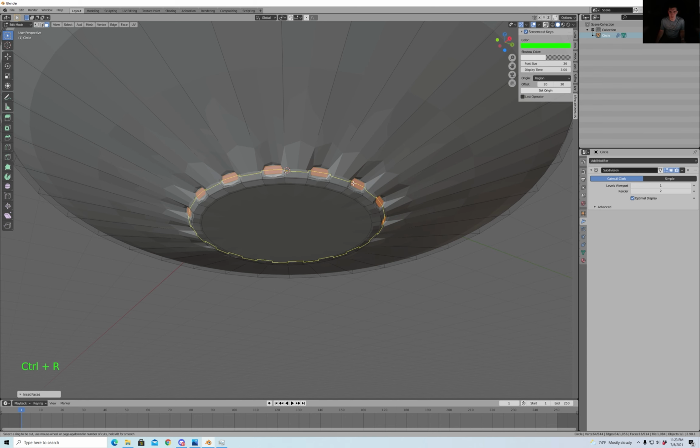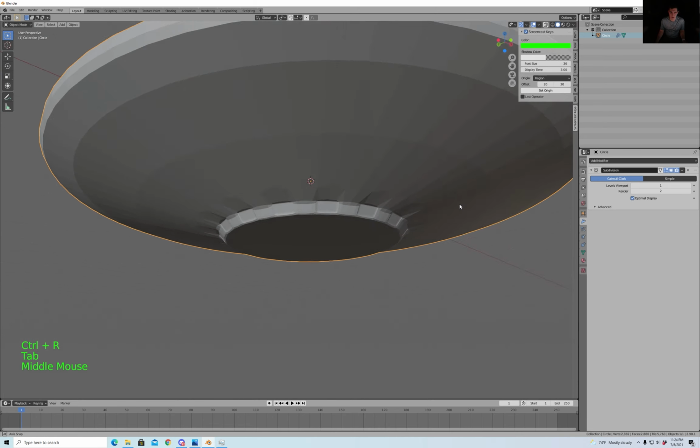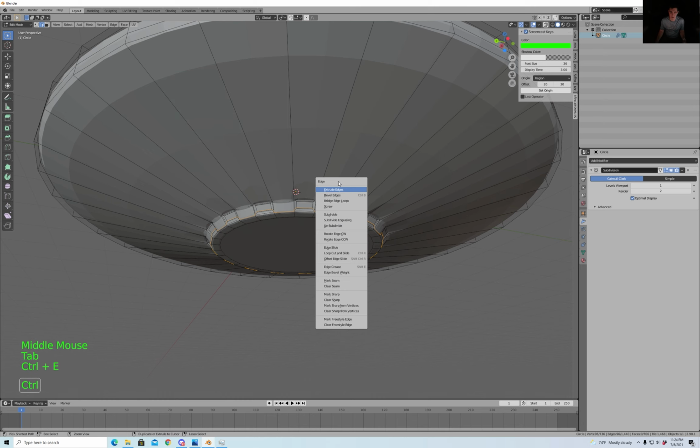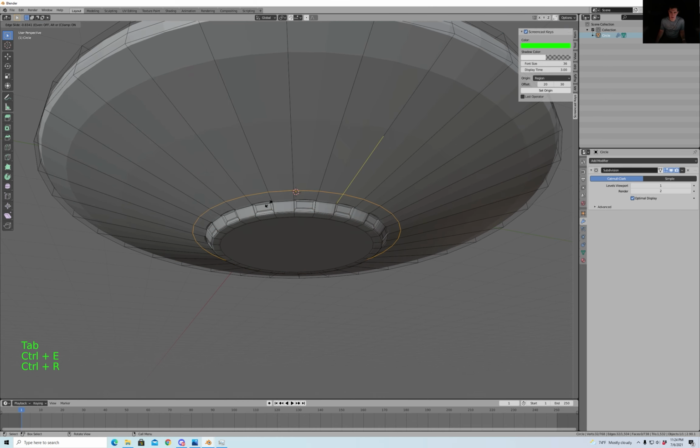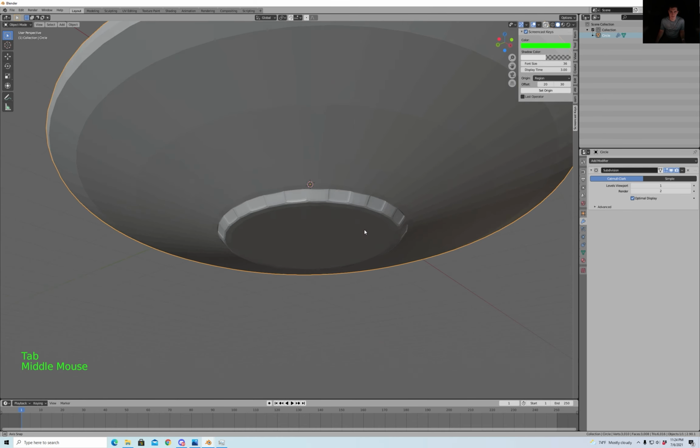Next, I'm going to throw in two more loop cuts. I'm going to put them in one at a time just so they scale up well along this normal. And you should have something like this, a little bit of detail. And then to get rid of that, I'm going to throw in a loop cut here.